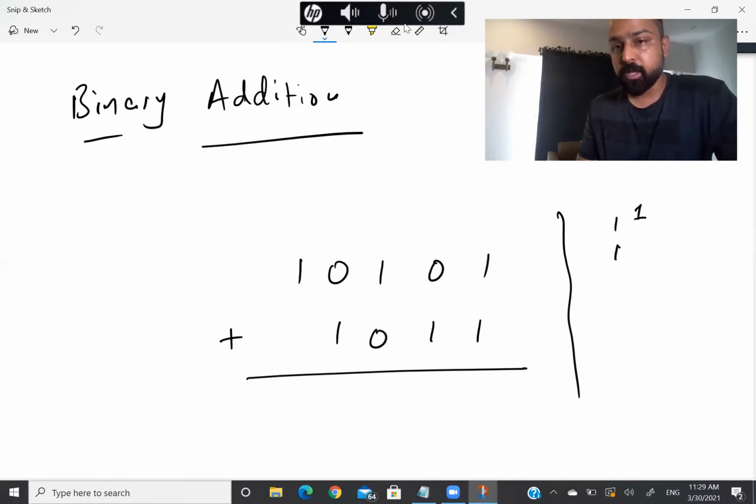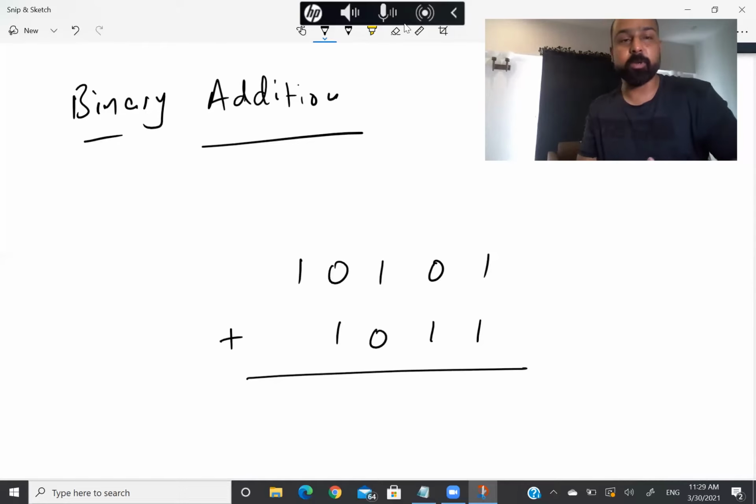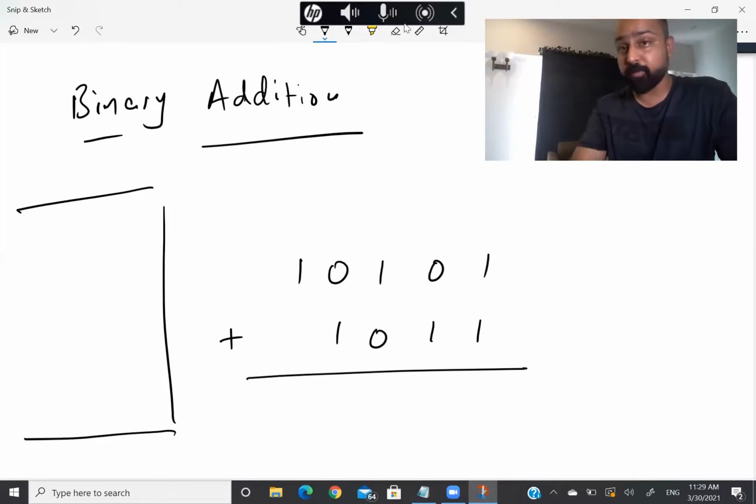Now, in binary, the maximum value that you can show is 1. All right. Before jumping into this conclusion, because we also have to perform binary subtraction, and that will help us there as well, let's take these examples before we proceed.